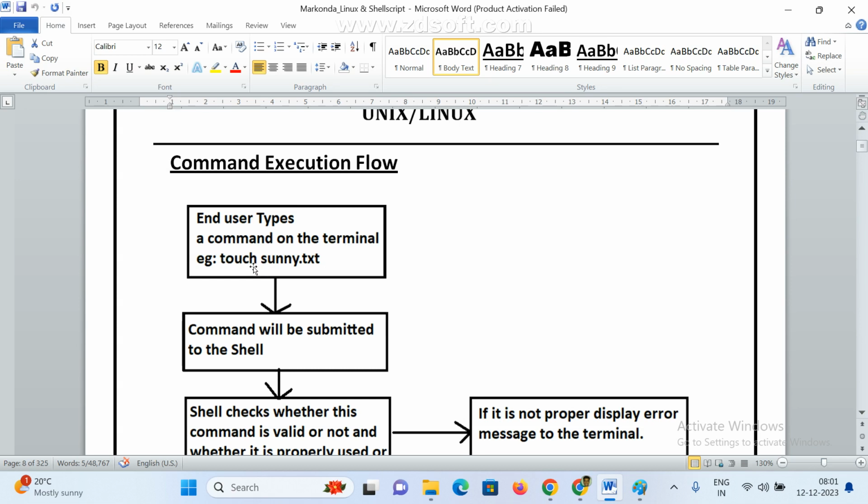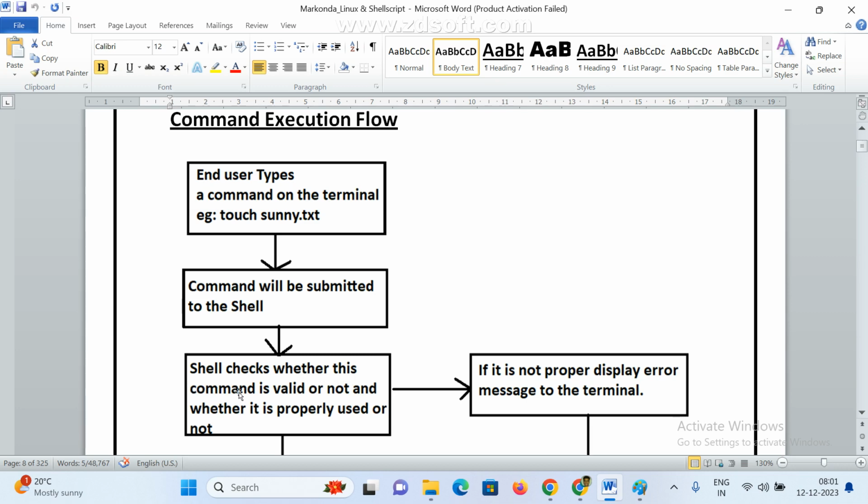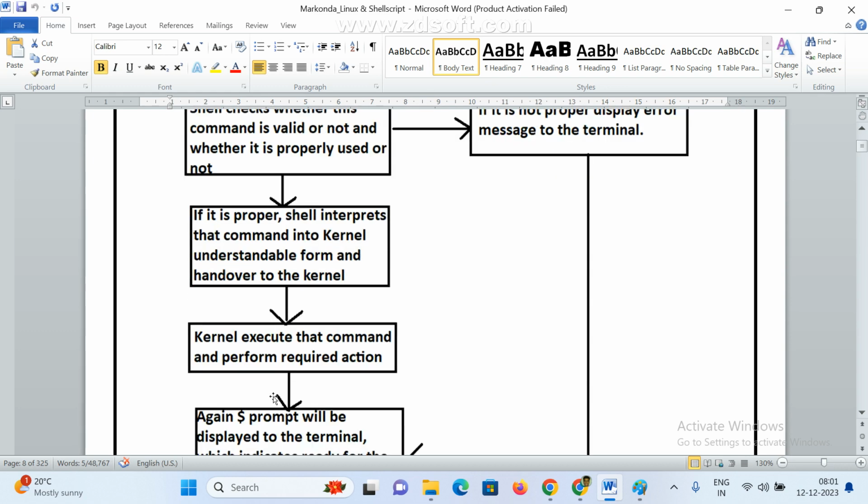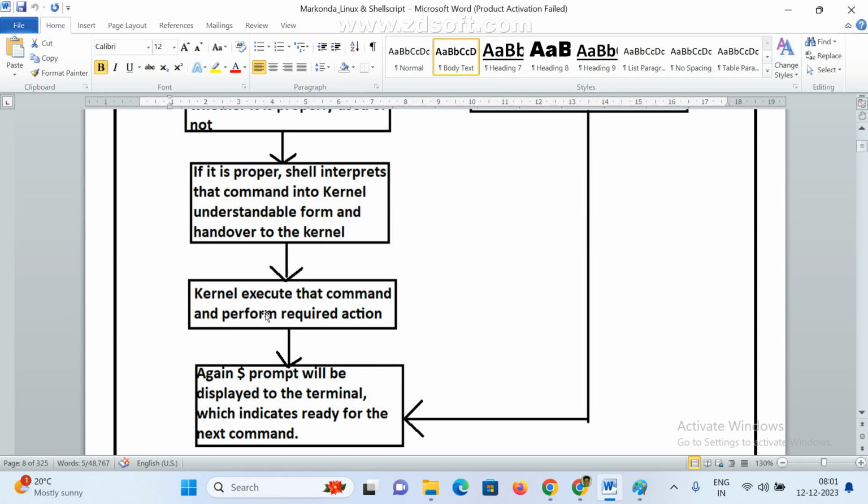Now see how an end user types one command. Take touch. What is the touch command? Touch creates one file. The command is submitted to the shell. The shell checks whether this command is valid or not. If everything is proper, the shell interprets the command for the kernel, which understands it. The kernel executes the command and performs the required action, whatever you want.